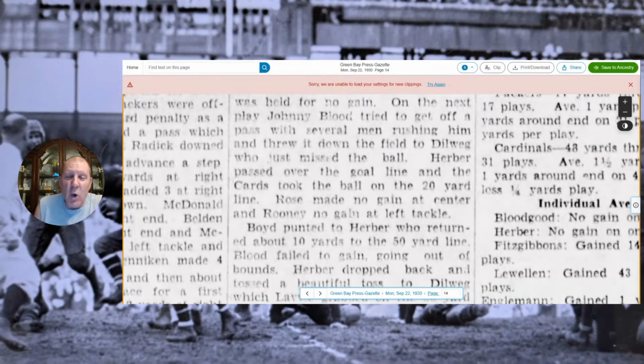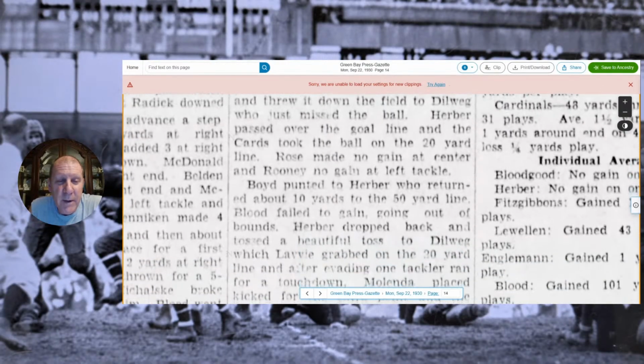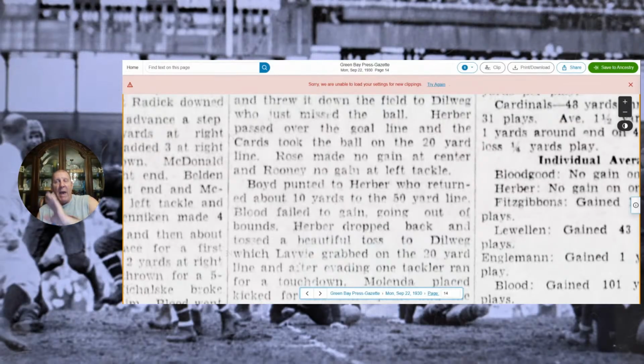Herbert passed over the goal line, and the Cardinals took the ball on their own 20-yard line. So if a pass back then was thrown into the end zone and it was grounded or incomplete, it was a touchback. You were taking a big chance throwing the ball into the end zone back then. Once again, I have no idea why they would do something like that, but I guess it was to discourage throwing the football.